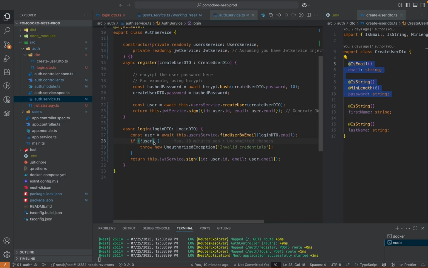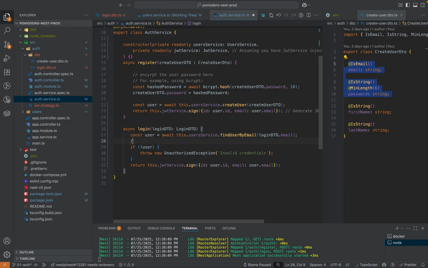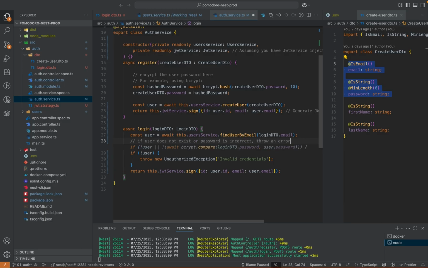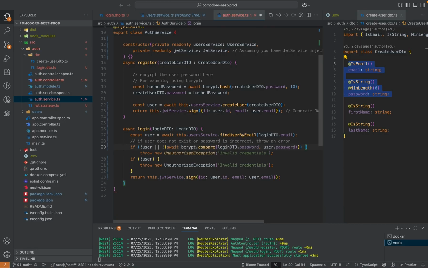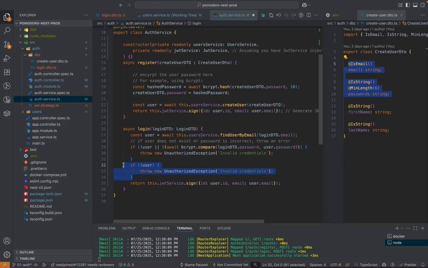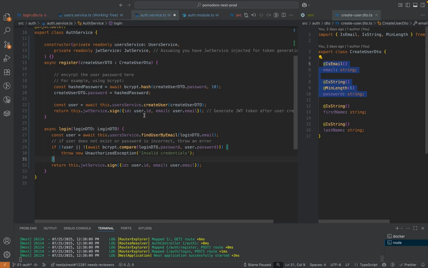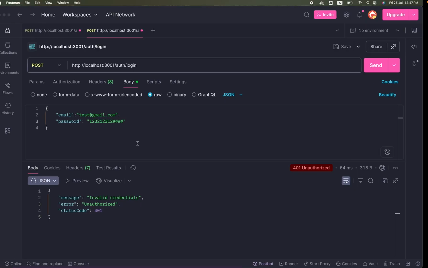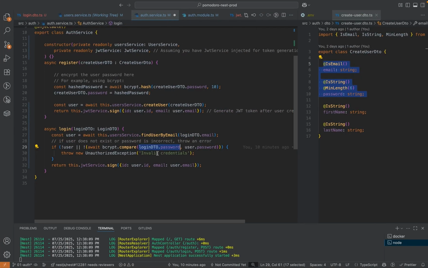Add the check for password. If the user does not exist or the password is incorrect, we should throw the error back. Let's remove that. There is a compare method in the bcrypt library. Just like hashing, this one is used to compare passwords. The compare method takes two arguments. The first one is our plain text password, which we received from Postman, this one. And the second argument is our encrypted password. If both passwords match, then it should continue. Otherwise, it's going to return this error.